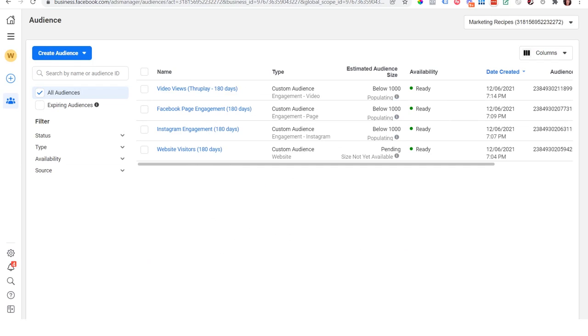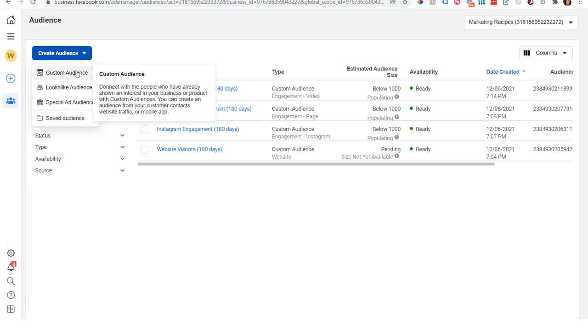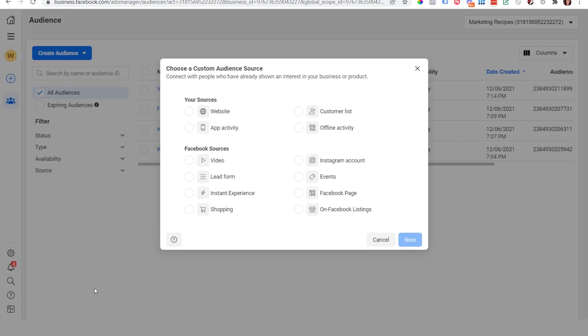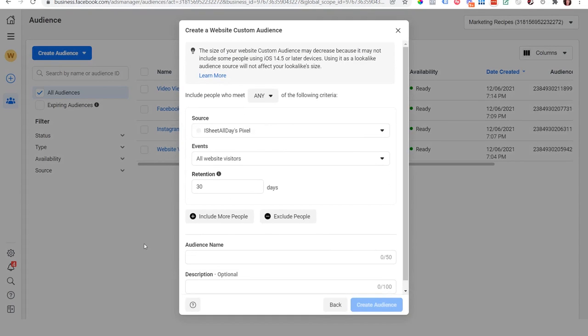The next one are the conversion event audiences. So let's just pretend we have an audience that is for purchasers. Let's create our buyers audience. We're going to go to create audience, and the first one I'm going to do is create an audience from the conversion events that we've created. So I'm going to click website and then I'm going to click next.